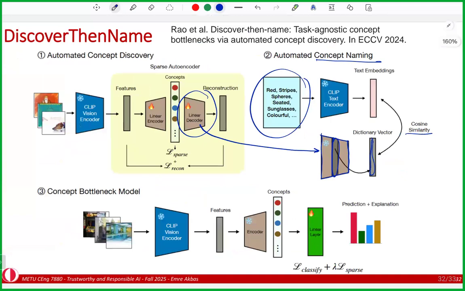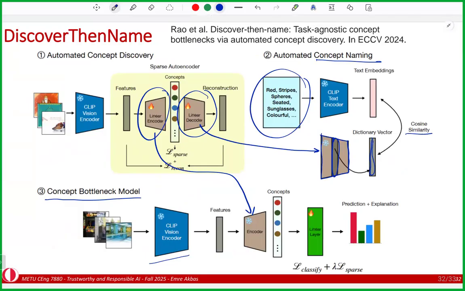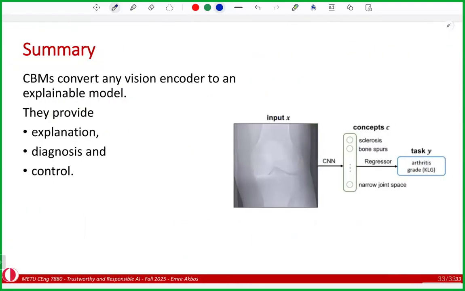And then the third step is to obtain the concept bottleneck model. Again, they use the CLIP vision encoder. This time they take the encoder here and they learn a linear classifier at the end, which uses the discovered concepts. This is an example for the bottom-up CBMs.